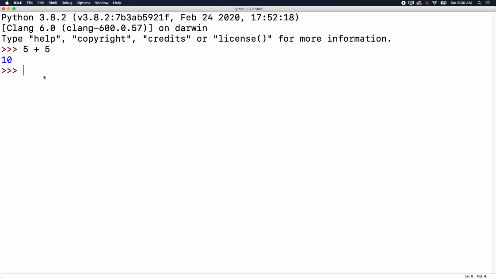And the vocabulary I want to share with you today is an expression. An expression is anything that gets evaluated to some value. So 5 plus 5 is an example of an expression.